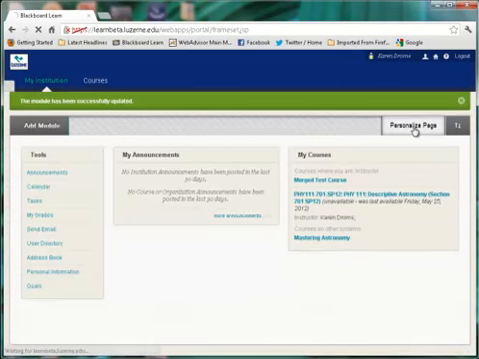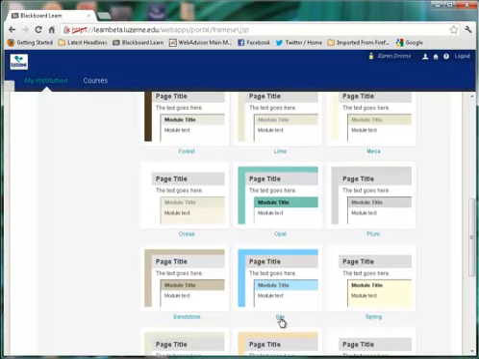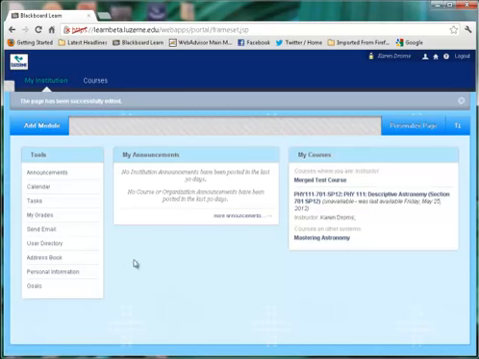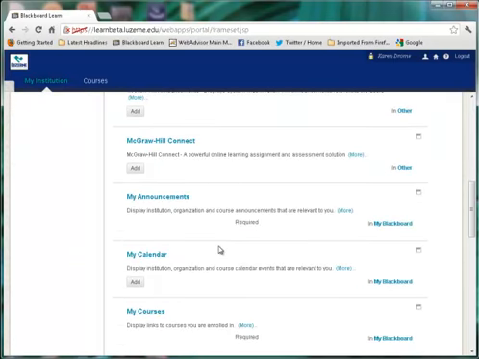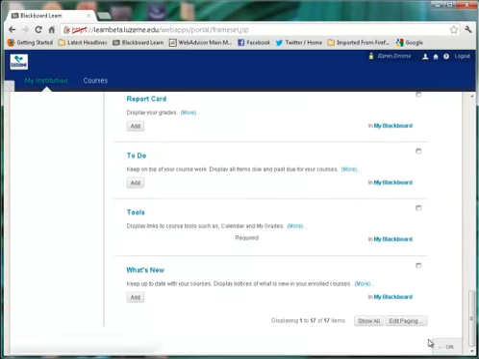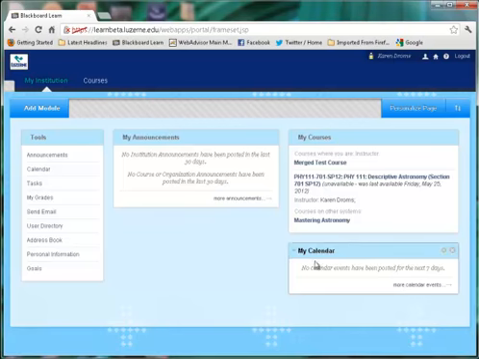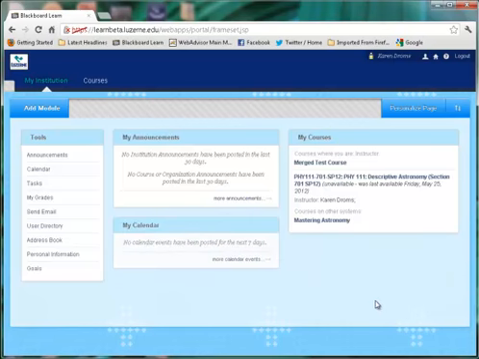I can personalize the page to change the colors, just like I could in the old version. And I can add modules. Once I add a module, again, put my cursor in it, the drag and drop arrows appear, and I can just drag it into the new location.